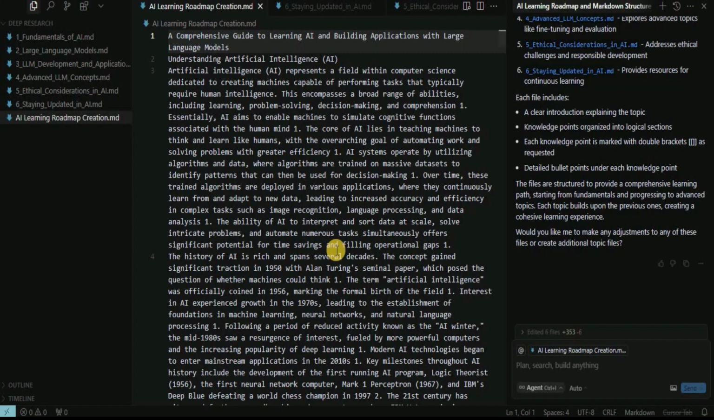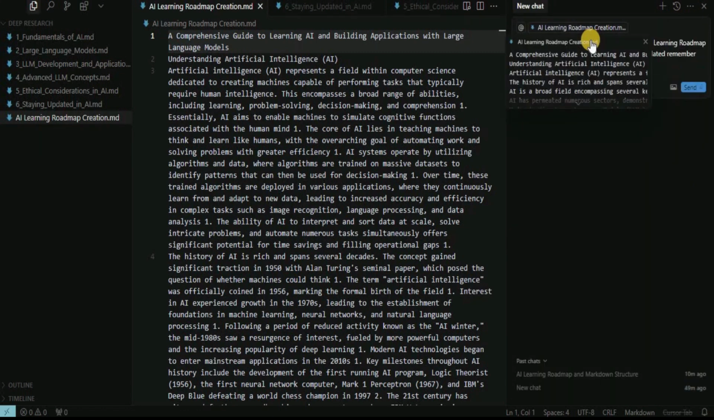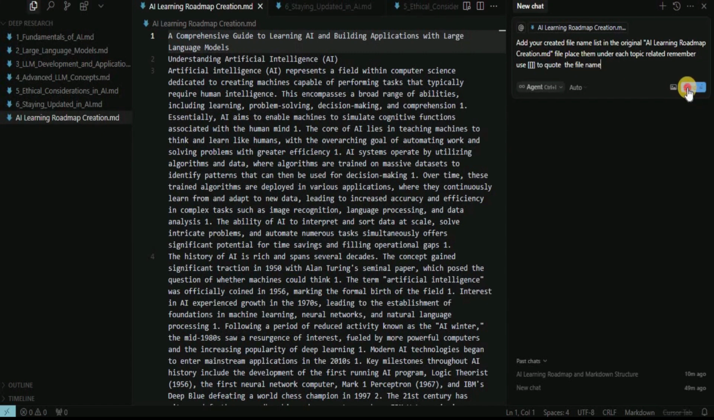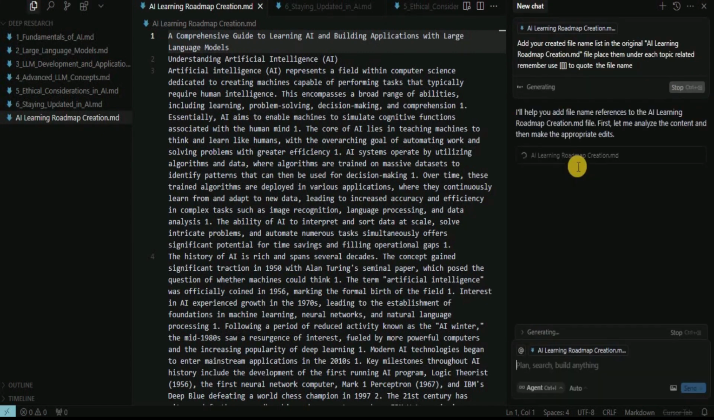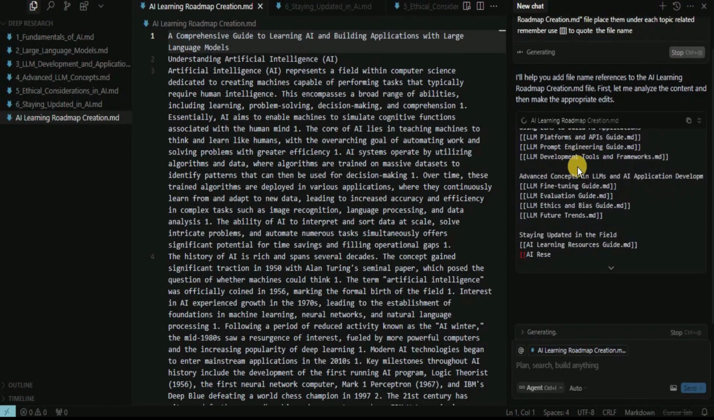Now the next step is to add a backlink on the roadmap file so we can use it conveniently. For that, I'm gonna write another prompt. I'm gonna say add your created file name list in the original AI learning roadmap creation.md file. Place them under each topic related and remember to use the double square brackets to quote the file name. Once you run it, now it is going to add a backlink for all of these files inside the original file.